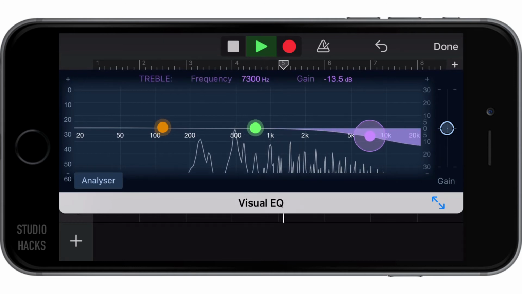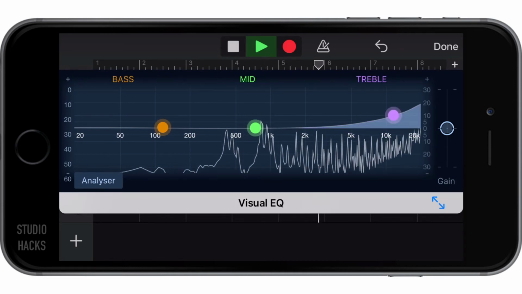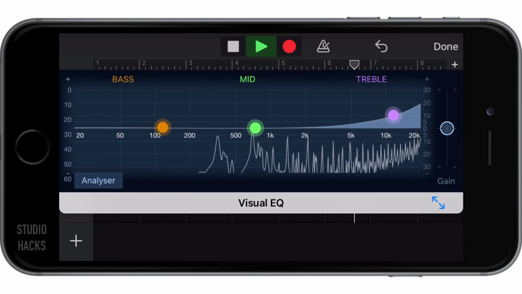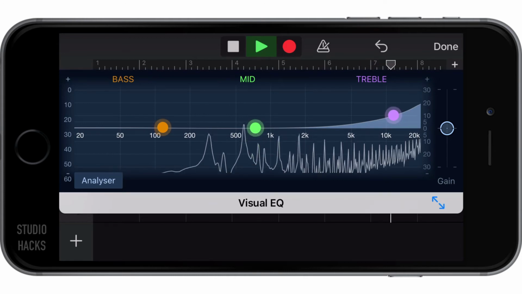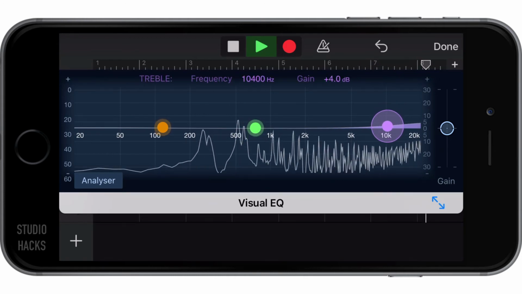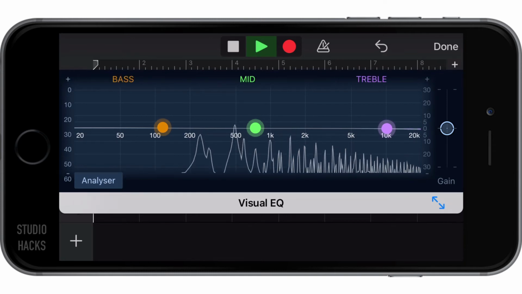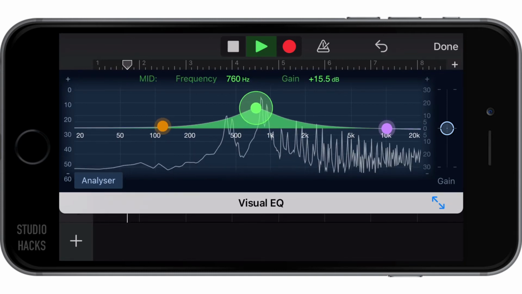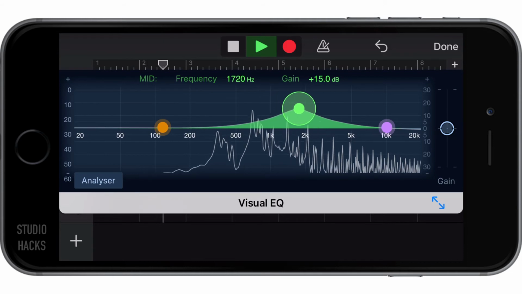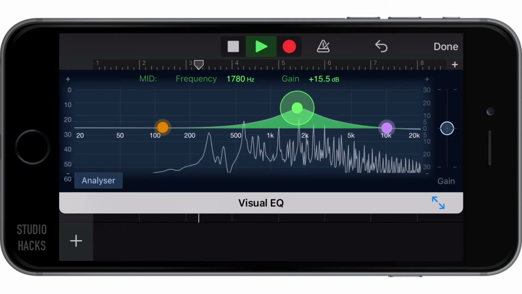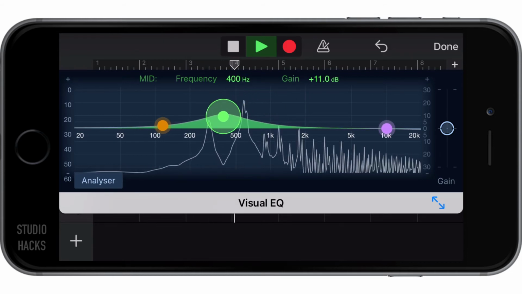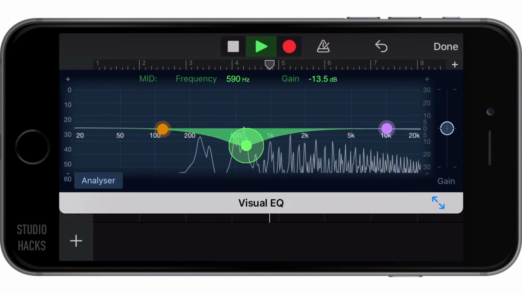If I was to boost that, a lot more treble, it becomes a lot more buzzy and it cuts through a lot more. This is what boosting the mid frequencies might sound like, and I'm going to sweep around. So you can really mold the tone of the sound, or you can cut a problem frequency out.